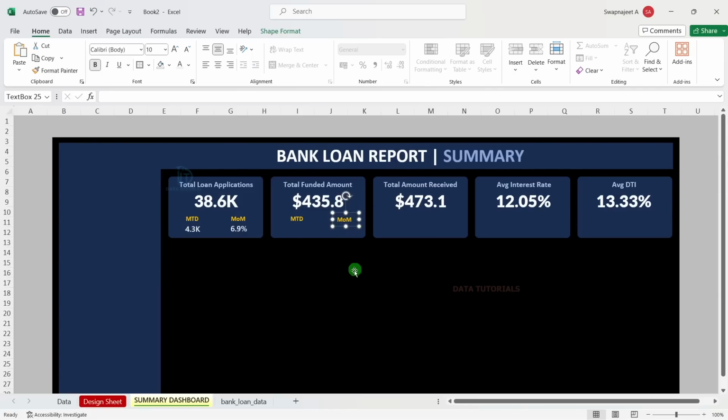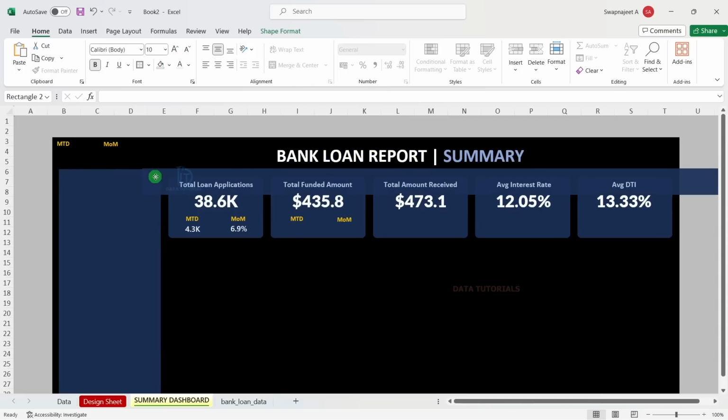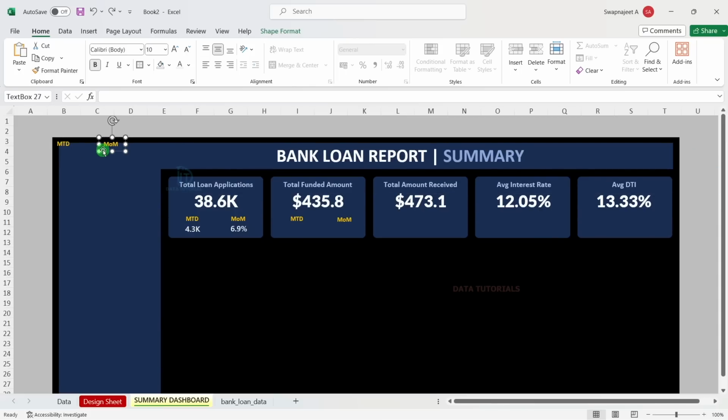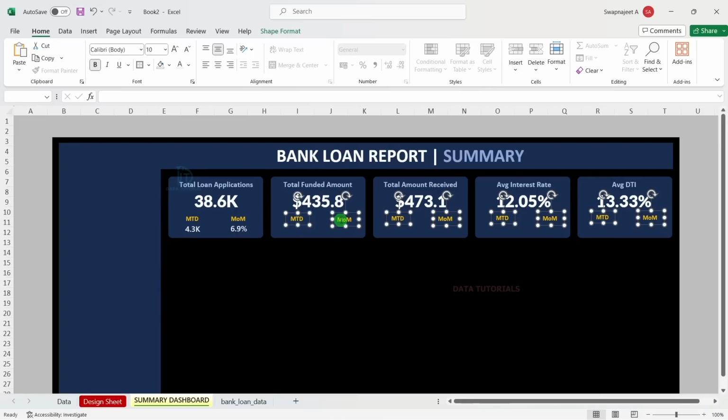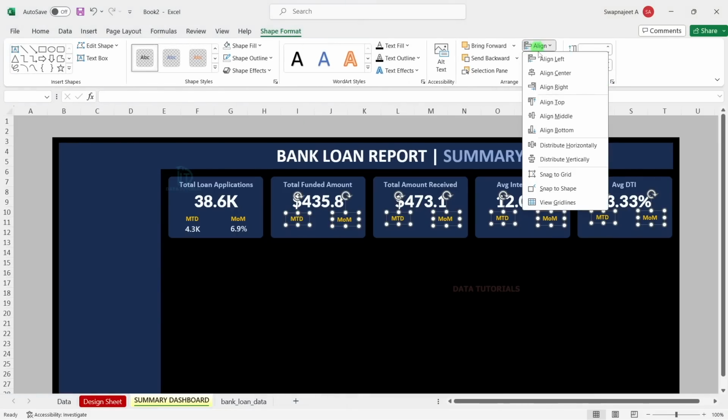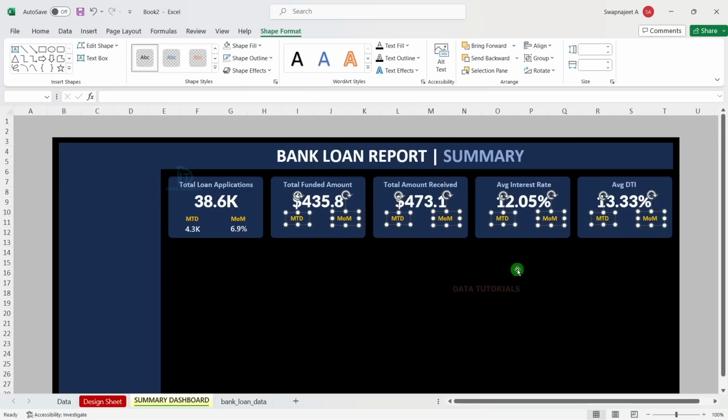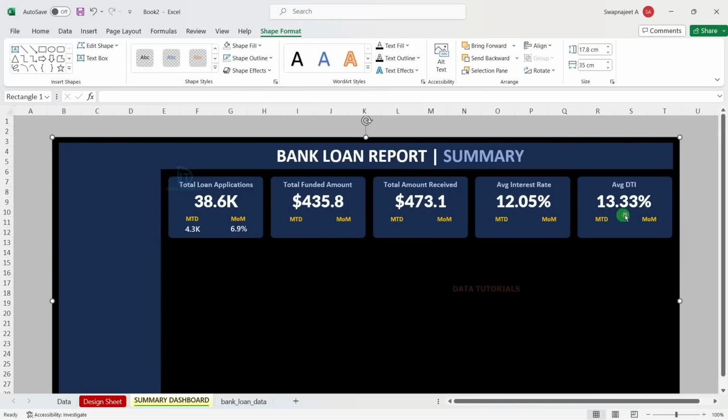Likewise, now the same we have to do. Just select both of these, Control C and Control V. So these are two. Select both of them and drag and place it over here. Again Control C, Control V, and place it over here. Control C, Control V, and place it over here. Then select all of these again, go to Shape Format, click on Align and click on Align Middle. All of them will be aligned properly in the same manner. Just click outside. You can see all of them are in the same manner.